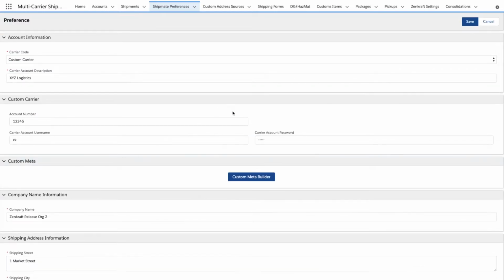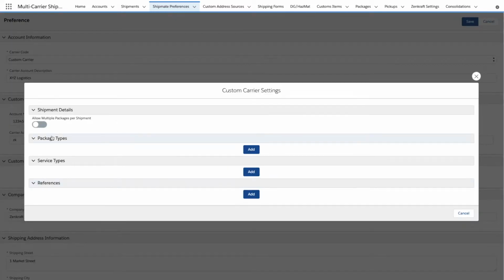Now you can define the characteristics of the carrier. For example, service types such as ground or express, package types, and even reference types. You have this tab here that allows you to create multiple packages per shipment with a simple toggle. For this custom carrier, we'll say they only allow 1 package per shipment.